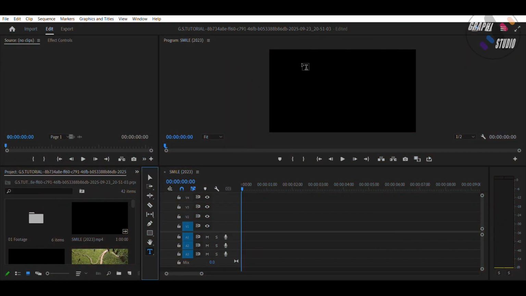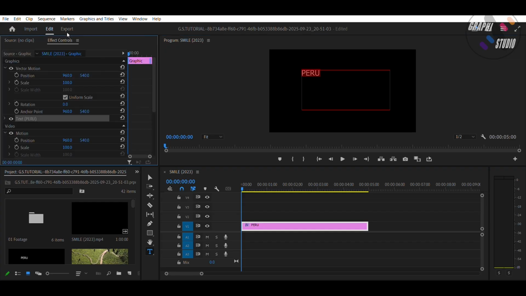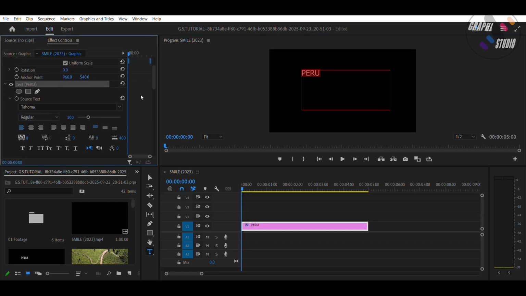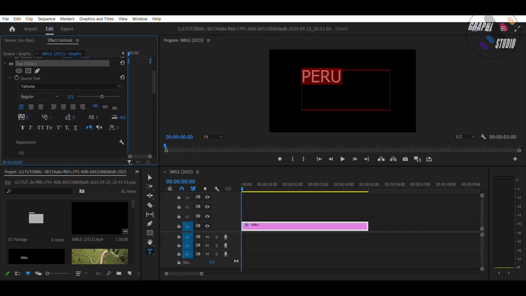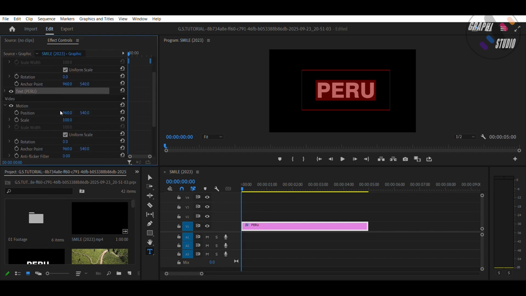First of all, type your text. Go to the Effect Controls panel and increase its size. Center it horizontally and vertically. Change the font as you want. Place the navigator on the first frame.